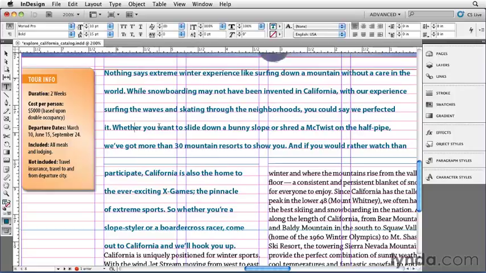Now, I could change the leading for this whole paragraph to 12 points, but that would make the text too close in this paragraph. So I want to strike a happy medium here. I would like the first line to be aligned to the baseline grid, and then I'll go ahead and leave the rest of the lines to fall where they may.